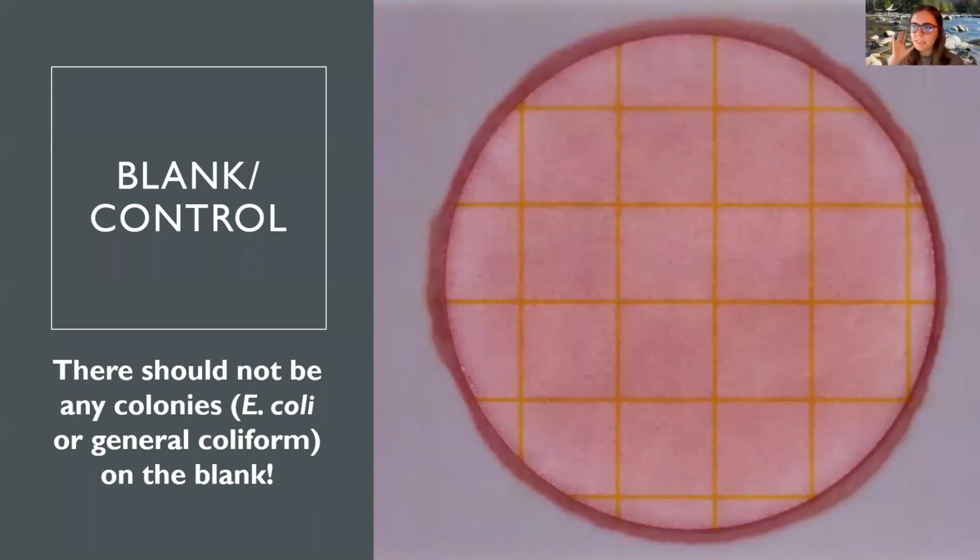But before I get ahead of myself, we're going to take a look at the blank. So this plate is what your blank or your control sample should look like after it's come out of the incubator. Like Jackie said, it's been 24 hours, well, I guess 23 to 25 in the incubator. You pull it out. Your blank should look like this, and there should be no colonies growing on it at all.